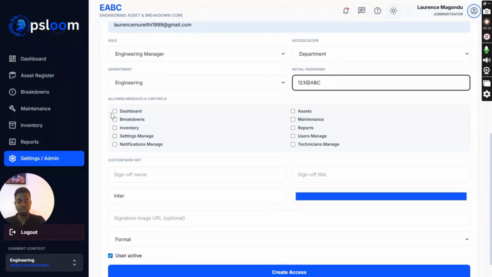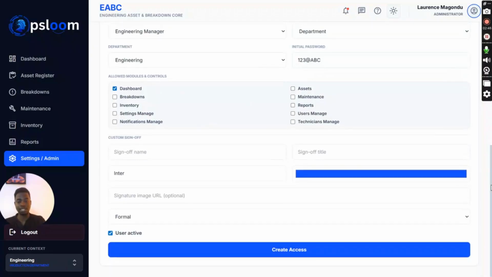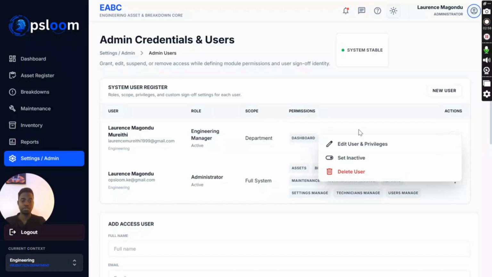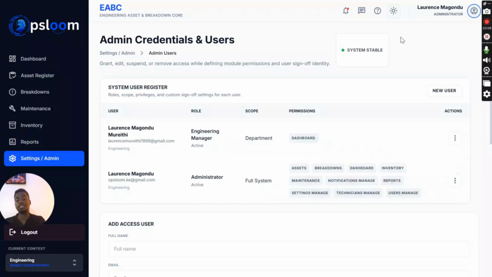Then we can choose what modules they can use or what they can see. So let's say this guy was a CEO and we don't want them to see or mess with our internal processes. Just give them the dashboard. Now the custom sign-off is not really a must. Let's just move forward, but you can see it's optional. So let's keep the user active and create access. And so we have the guy right here, and permissions is under dashboard. We can choose to edit their privileges or set them as inactive. If it's inactive, they can't access. If it's delete user, they won't be able to access the system at all.